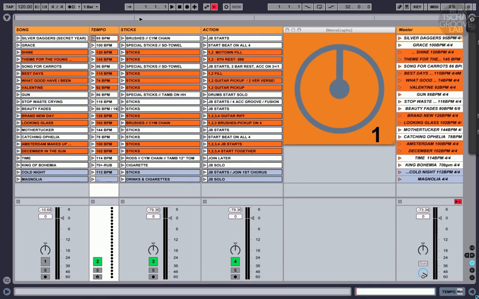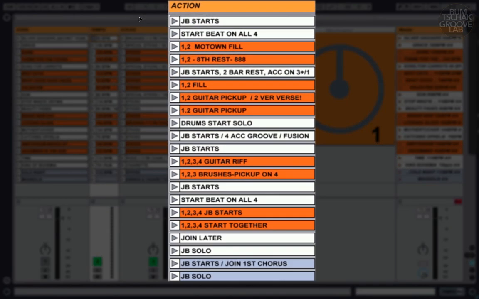The action track just tells me everything about how a song starts. Am I starting it? Is somebody else starting it? And if somebody else is starting it, how is he starting it?